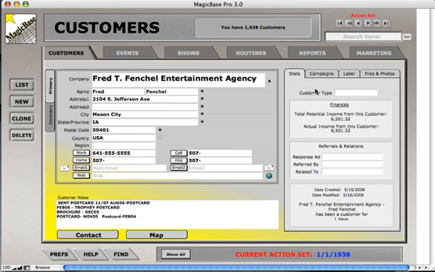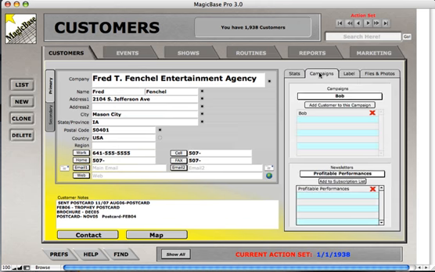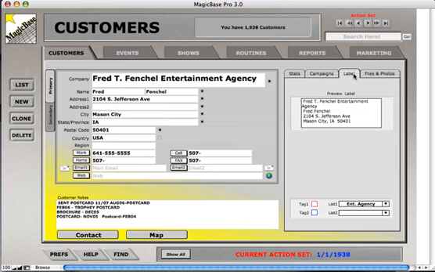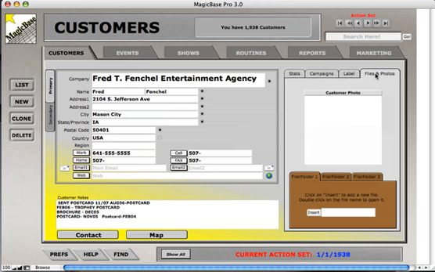Here's some stats about the customer. Here's marketing and newsletter campaigns the customer is subscribed to. Here's an image of the mailing label, and I've got categories that I can assign them to. And there's some links to files and photos.